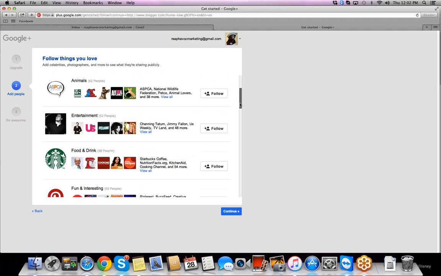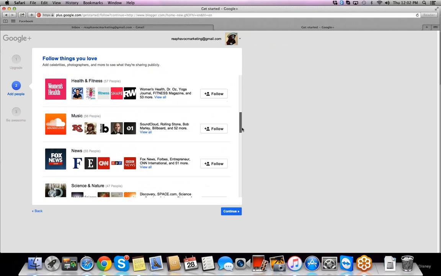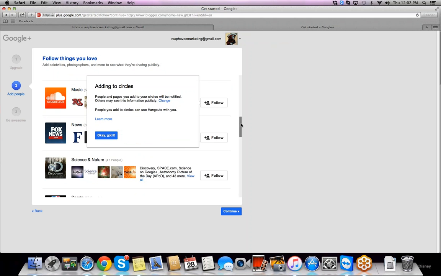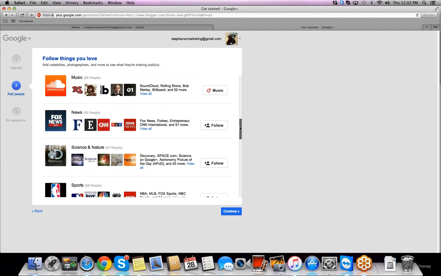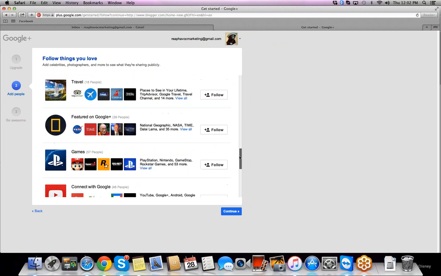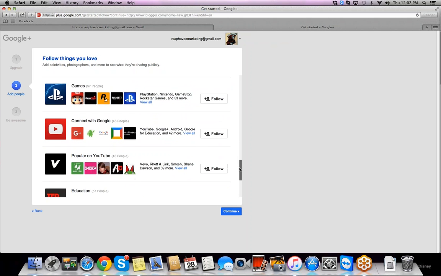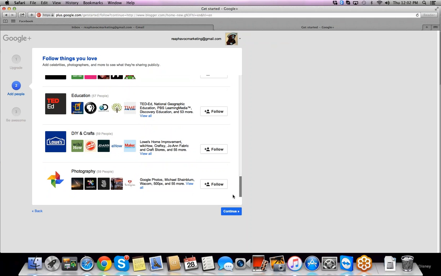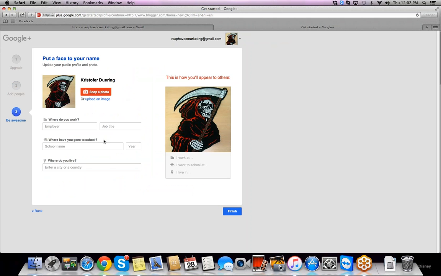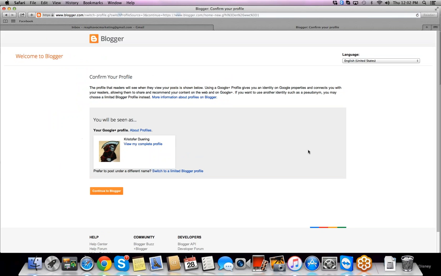And let's see if there's anything in here that we want to follow. Well, music will be appropriate for us, so we'll follow music. Anything else there we want to do? No, so we'll just continue there. We could put in some details there on our account, but I'm just going to go ahead and finish it so we can move on. And now we're at Blogger, so we'll continue to Blogger.